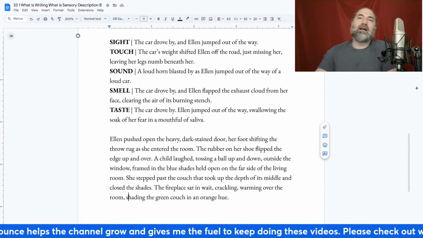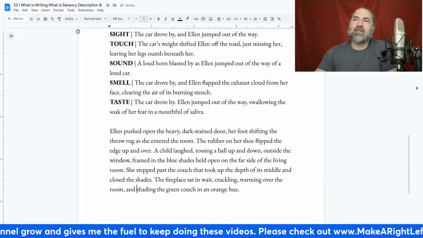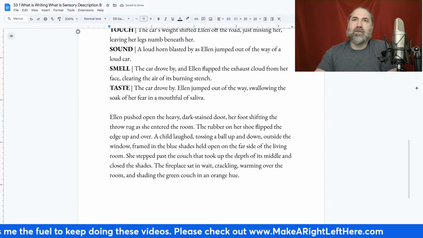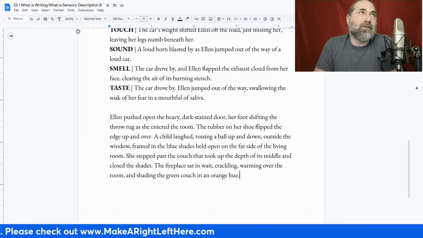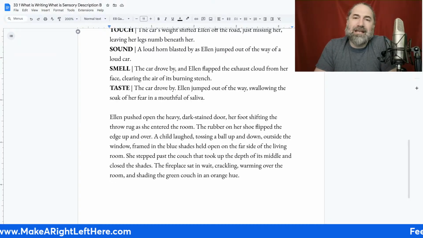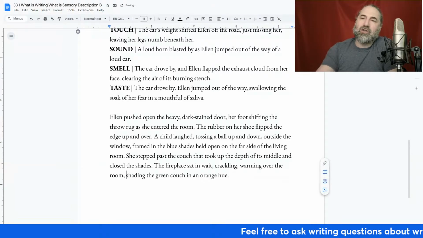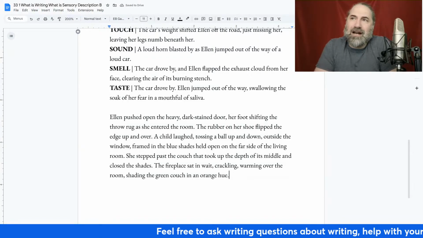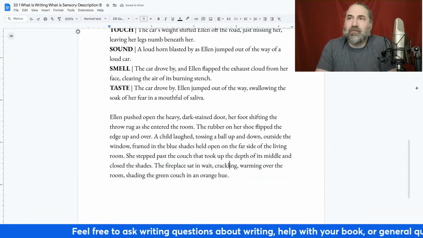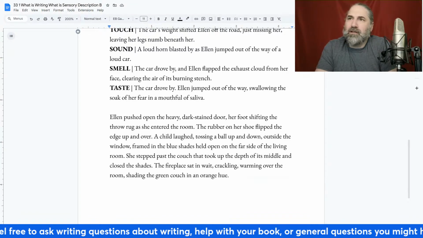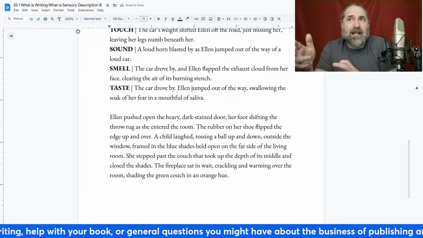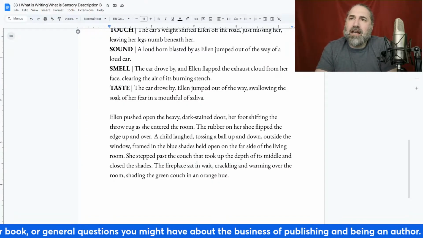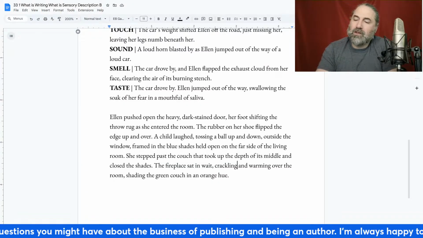Now, by the way, Oxford Comma would suggest that I have to do this. Warming over the room and shading the green couch in an orange hue. Just to be clear, though, as an author, you can make the choice for your author voice, for rhythm. So if I really wanted to, I could do this. I could say the fire sat and wait, crackling, warming, crackling, right? But I could also say crackling and warming over the room, shading the. So now that changes it, right? You could also do the fire sat and wait, crackling.